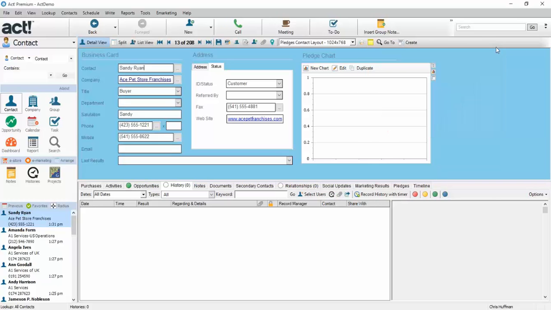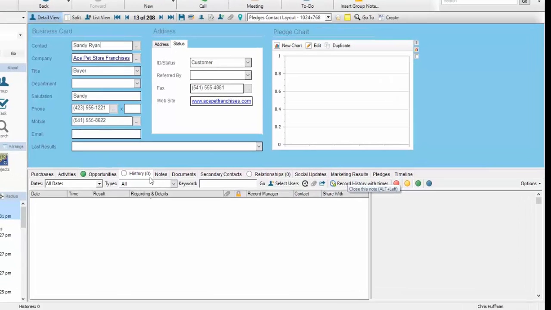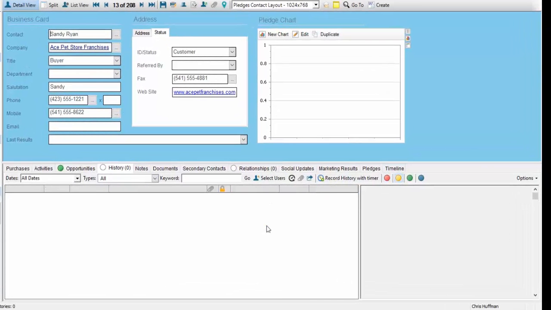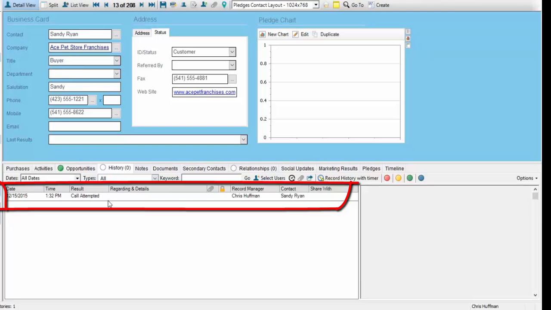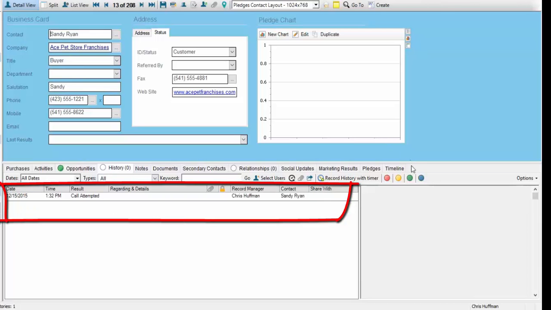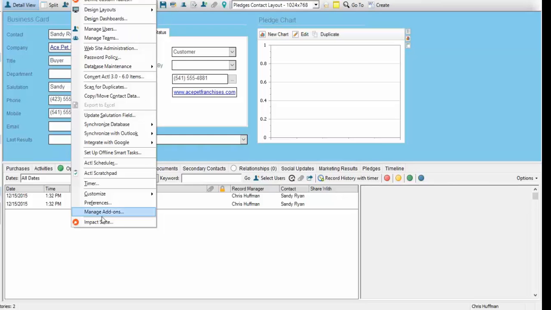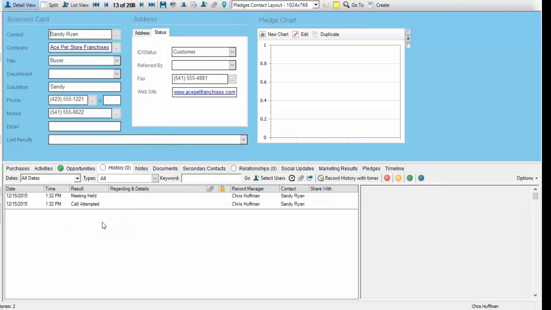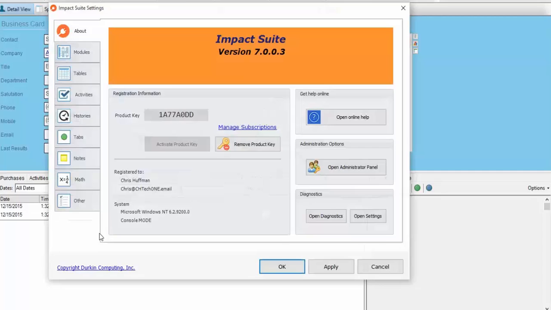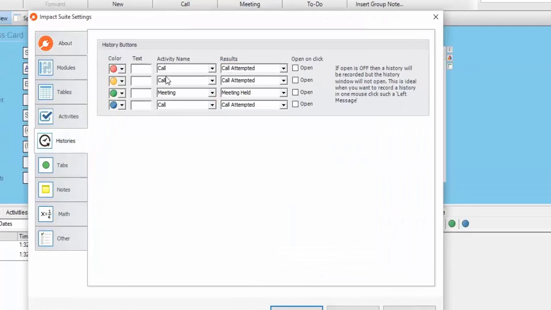Okay, so close this and then go to histories and then click on this button, histories, and there it is. So I had a call attempted here. Well, let me click on the green button. What does the green button do? It said meeting held. These are configurable, like I said. So if I go back to here, tools, Impact Suite, go back to histories, here's the buttons.